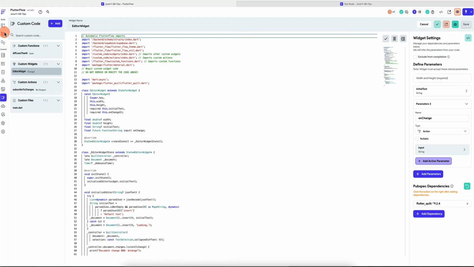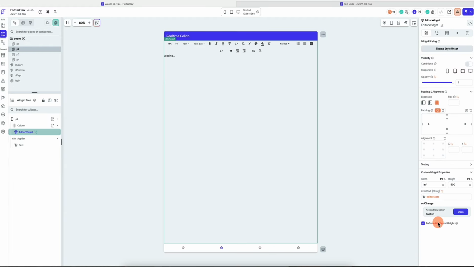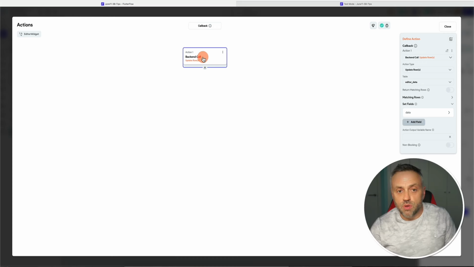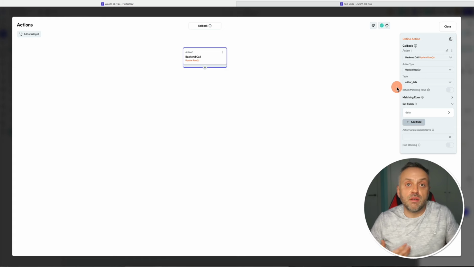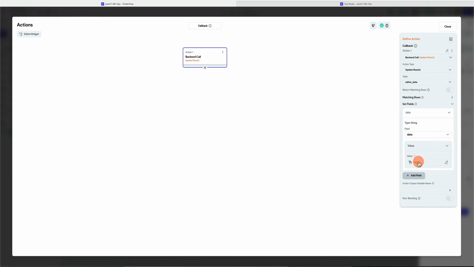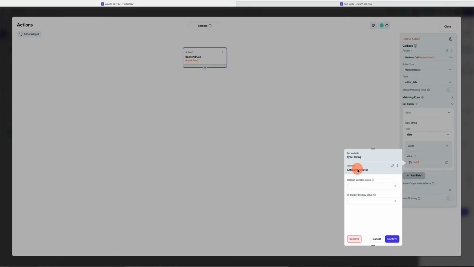If you come over here and we select this widget, we can set this onChange flow here. So I'm going to open this up and we only have one action, which is an update row. We're updating the table with the new data, right? So that's all I'm doing. I'm updating this data with the input. And the input is basically the callback here, right?